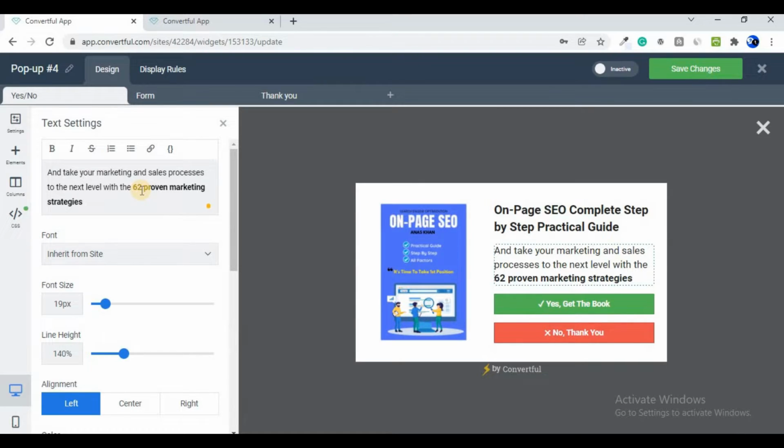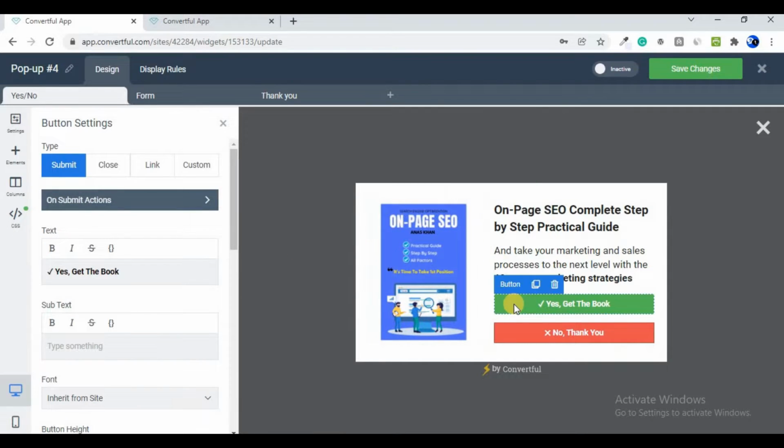Now the main part comes over here. If someone clicks on this button, where will he or she go? And if someone clicks on this no button, where will he or she go? Now to customize this, let me first customize this button.